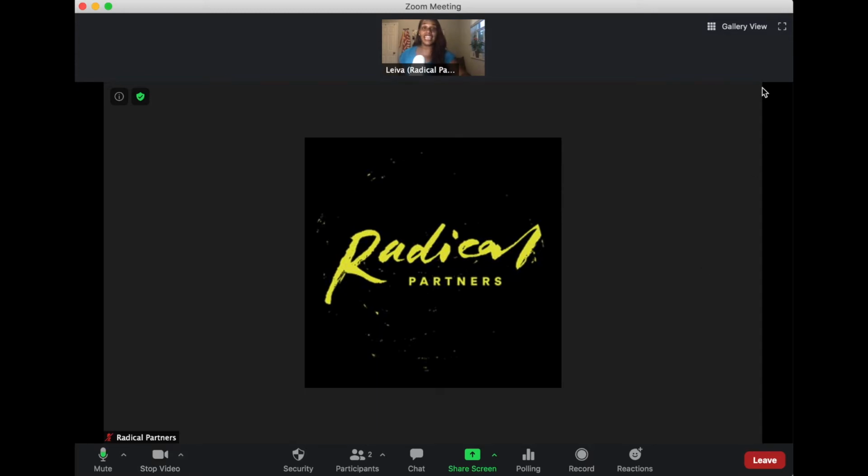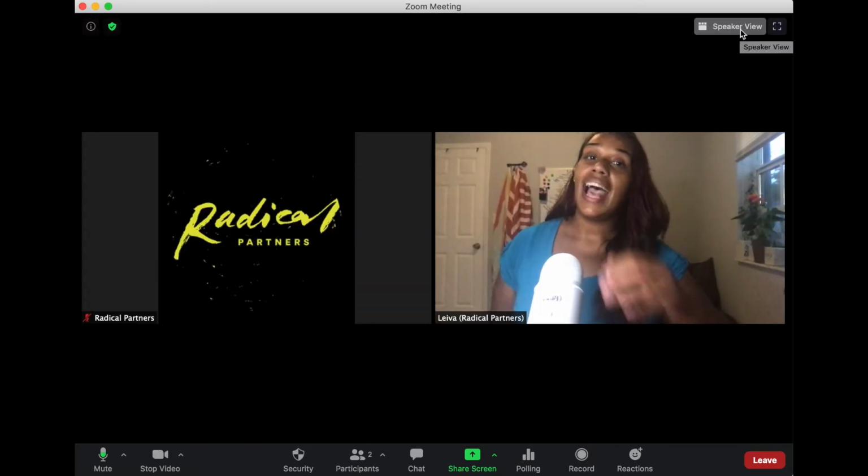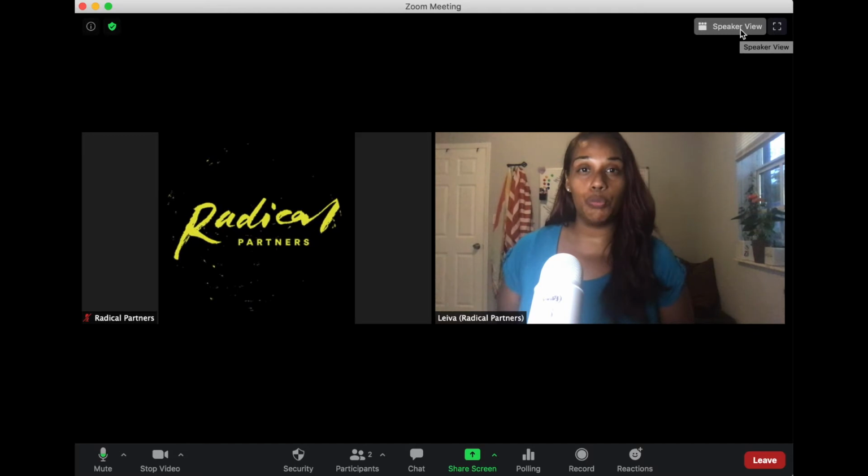I myself like to change the view back to gallery, and you simply do that by clicking the top right-hand corner gallery view. And that allows you to see everyone that's in the room with you.